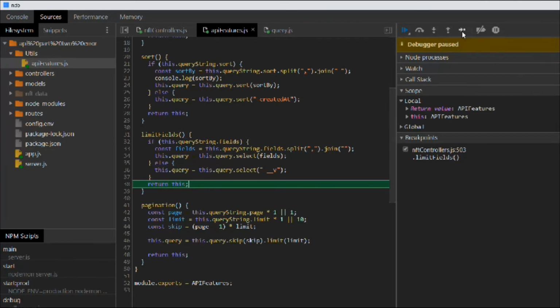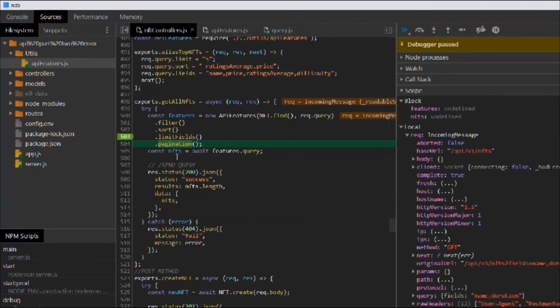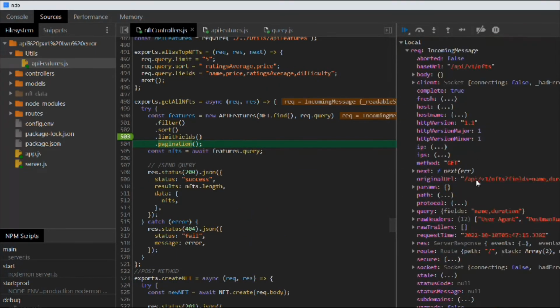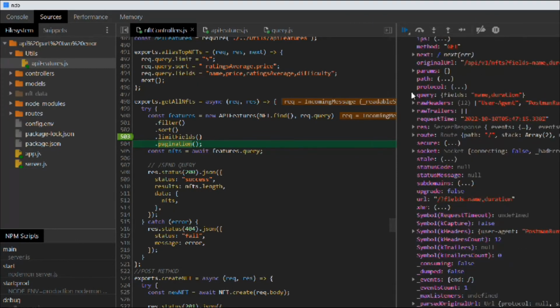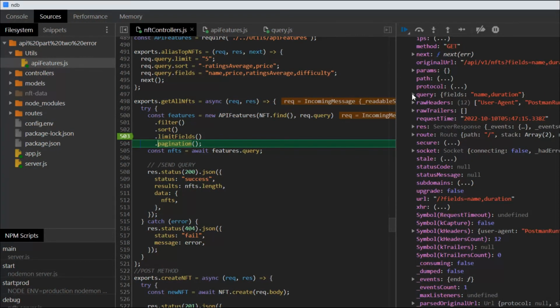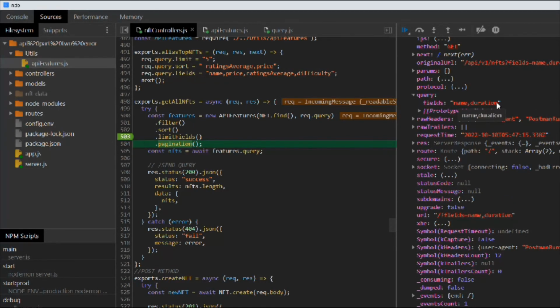Now let's come here, hit enter, and you will go to the pagination, and here you can see the data. So this is the query we have. They both need to be spaced, but there's no space, and that's why we have an error. Okay, so that's looking pretty good. That's a valid error.